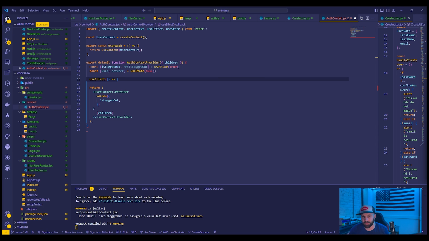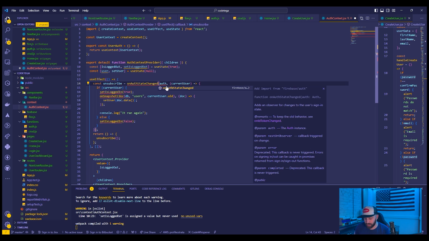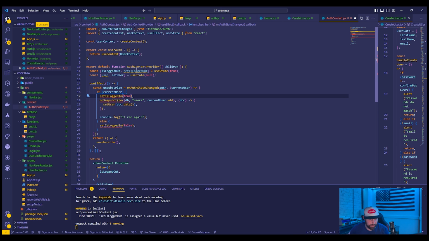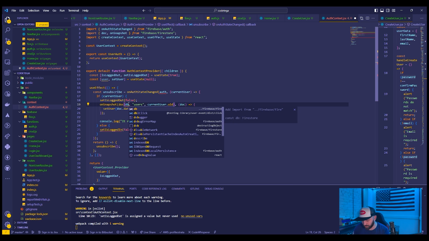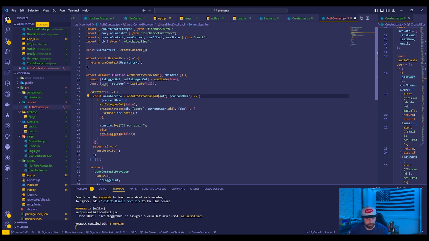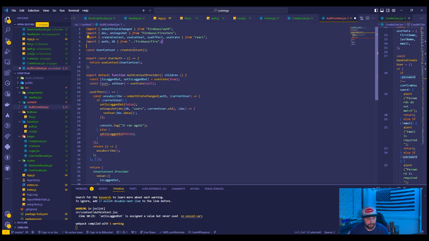So I'll just copy what I have here and then we'll go over it. So useEffect. We need to import onAuthStateChanged. We need to set isLoggedOut to false. And then onSnapshot, we want to import doc from Firestore. We want to import our database from Firestore. We want to import our auth from our Firebase JavaScript file. And then let's change this out to true.